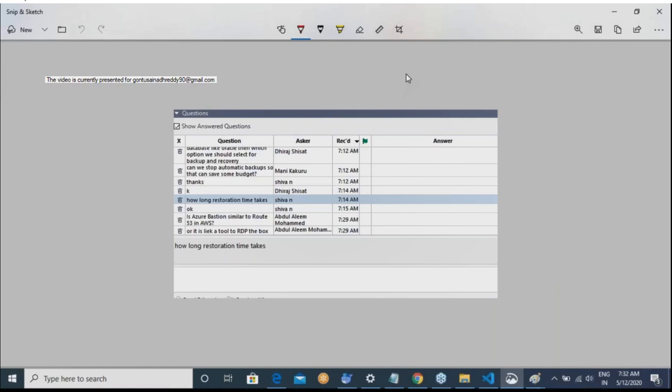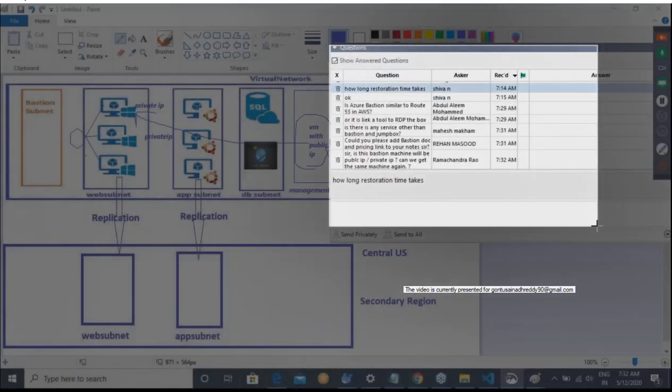So is Azure Bastion similar to Route 53? No, sir. Azure Bastion is trying to help you connect to the machines. Is it resolving DNS? Route 53 is equivalent to Azure DNS. It is a DNS service.